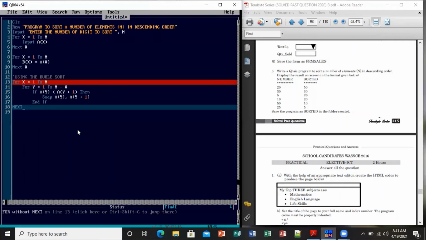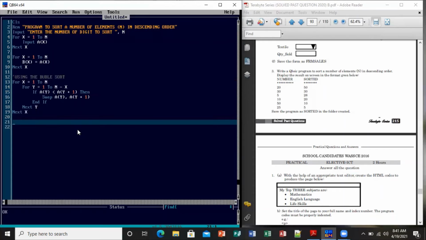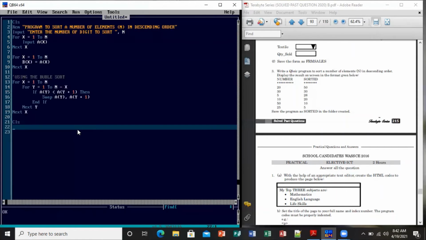So I say next y, next s. Great. Then I can now clear screen, CLS, again for the printing to be done. So CLS prints the number which is given in the question, so we should print a number and then they sort it. So I will bring my double quotation and type number, and then I bring my comma and then type the sorted number. Sorted. That's how they said we should print it.